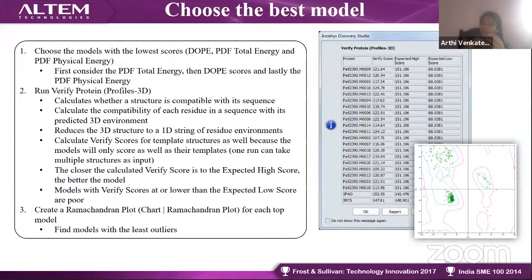Apart from that, you need to check the calculated verify score, and a high score is expected for a better model. And if the verify score is at a lower level, the expected low score means the model will be poor. So apart from this, you have calculated your DOPE score, PDF total energy, and PDF physical energy, and you are not satisfied with the result. So what happens? You go for Verify 3D.